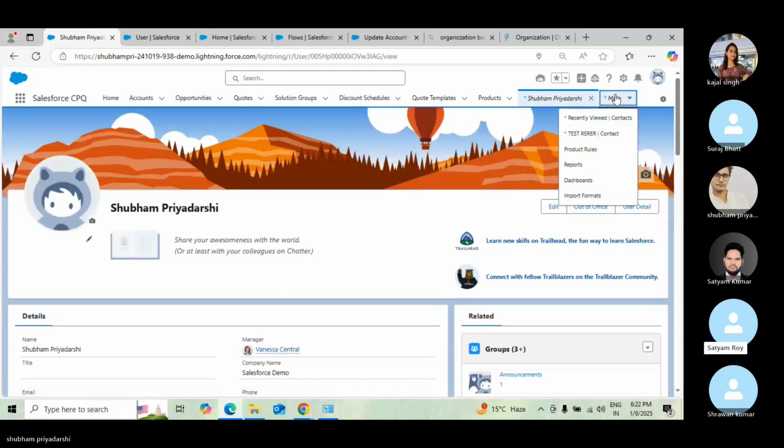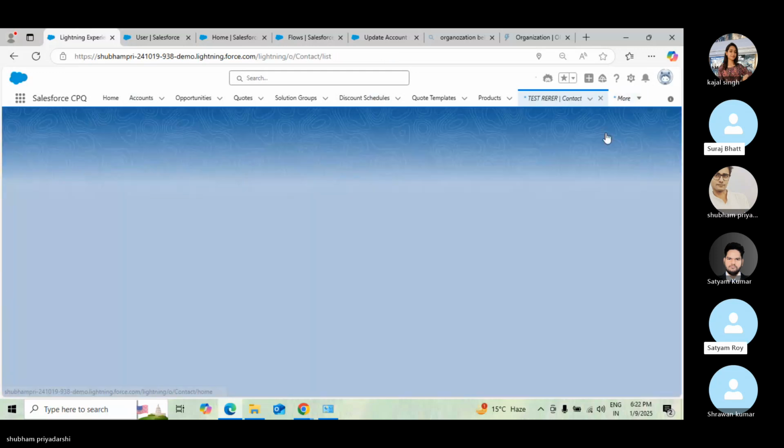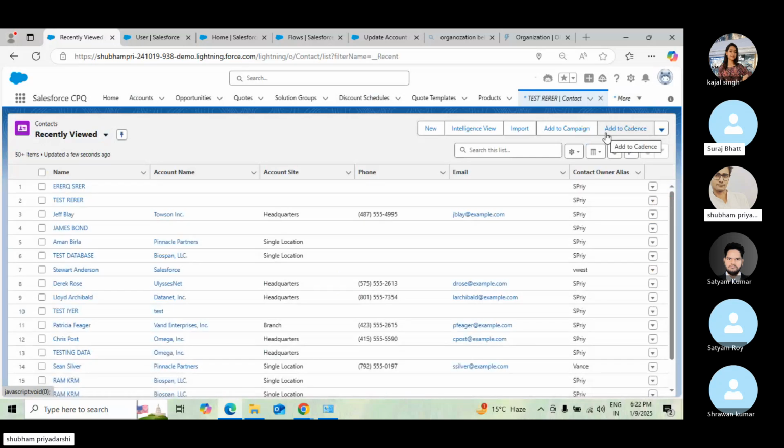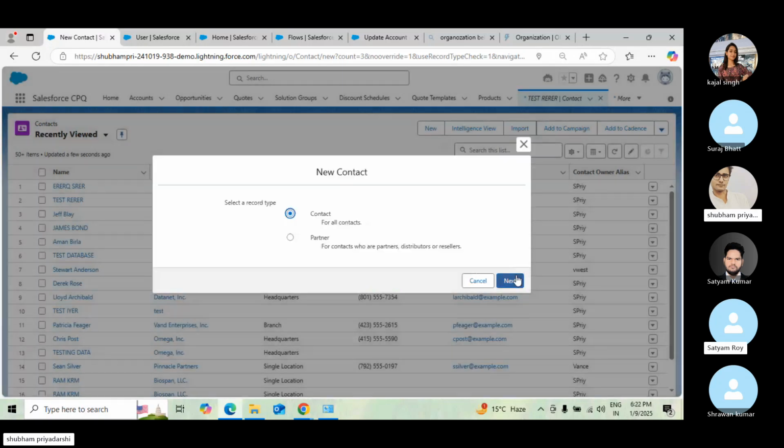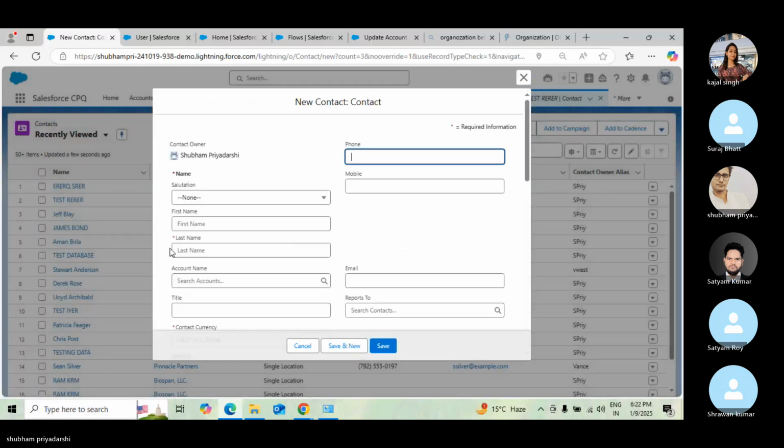Where's the contact? But do you have any account with Salesforce demo? When we create a contact, we need an account. Do we have any account like that? No, not any like that. It's not mandatory. You can remove it. See, account name is not mandatory.